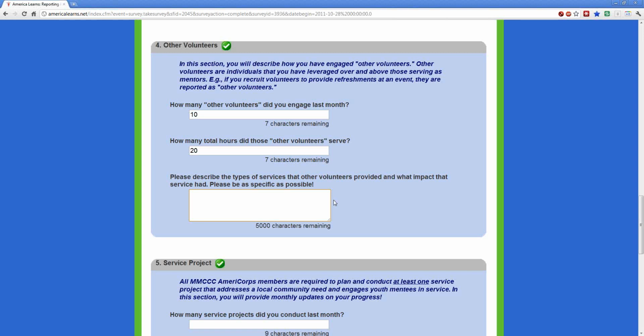So other volunteers, just to recap, are volunteers who are giving service hours and volunteering for your students, your kids, your programs, over and above their normal mentoring stuff. So these are not your mentors who are doing 1 hour a week of mentoring. These are volunteers. They might still be your mentors, but it's the volunteering that they do over and above their commitments to the mentoring stuff.